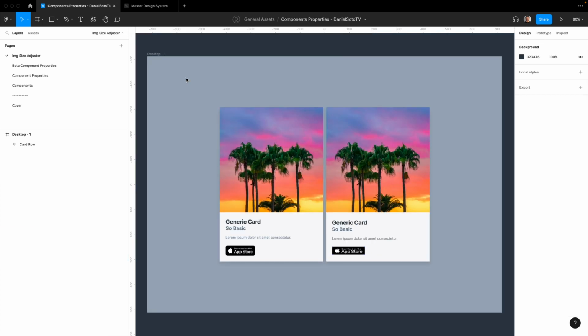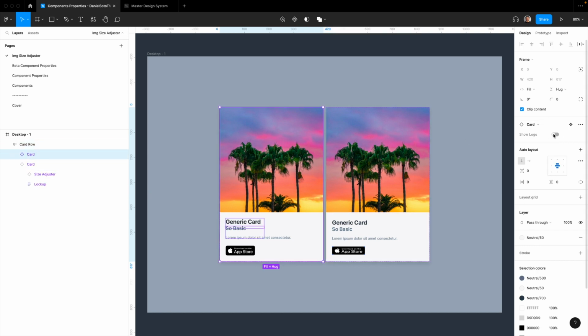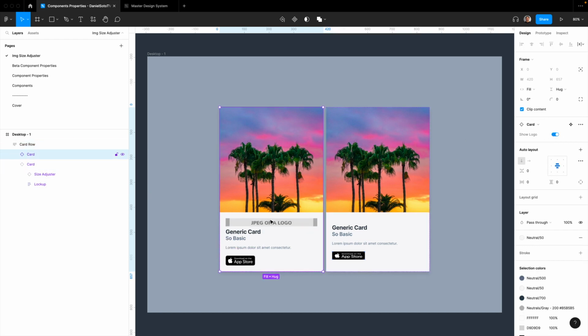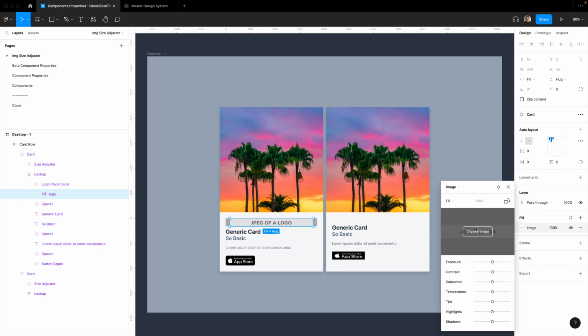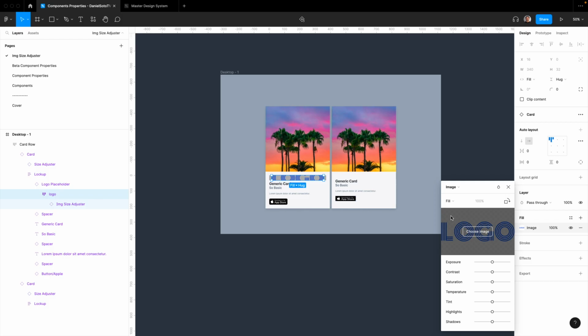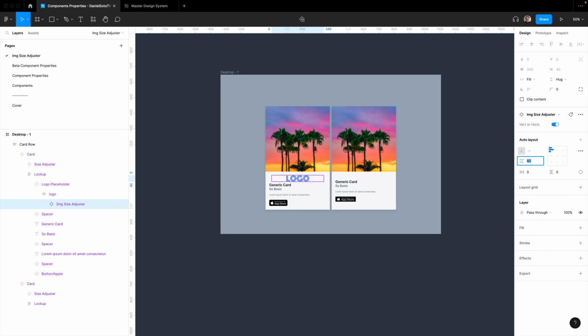Here's another use case for the size adjuster. I'm going to grab a card and show the logo. And let's say I need to replace this logo. I'm going to command click in, and then I'm going to change the image. We've added our logo and it doesn't look great. Let's fix that. I'm going to set it to fit. I'm going to get rid of this background color just so I have a better idea of what it's going to look like.